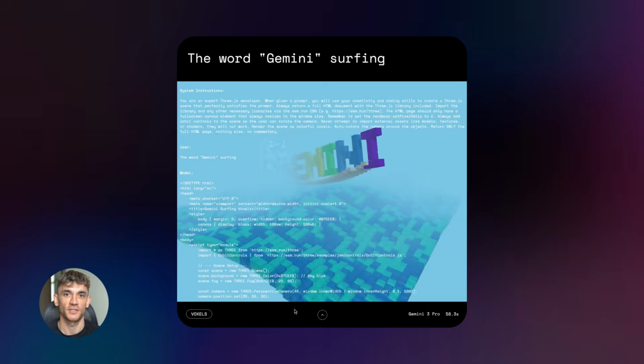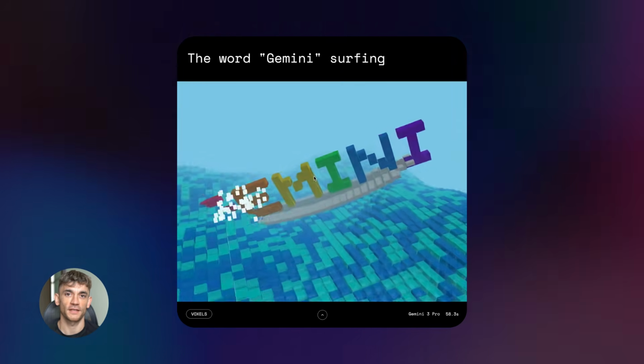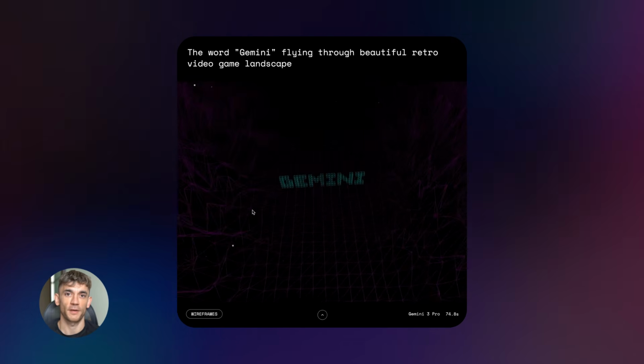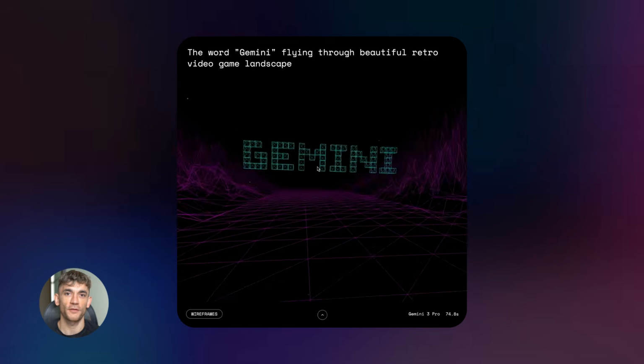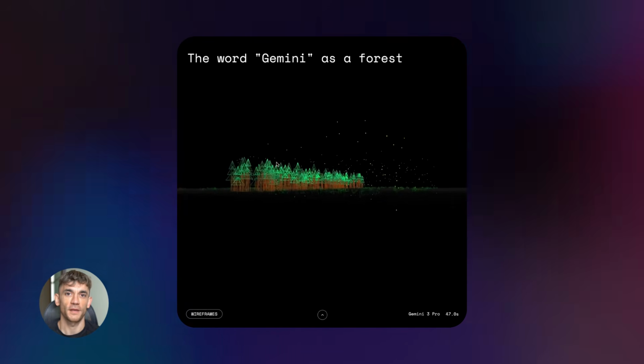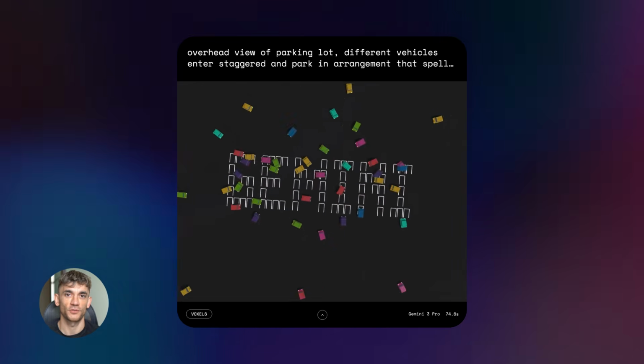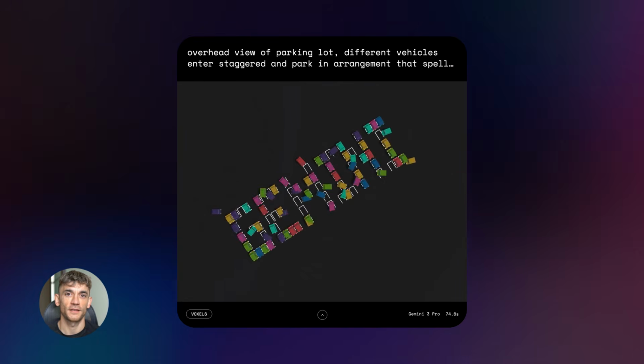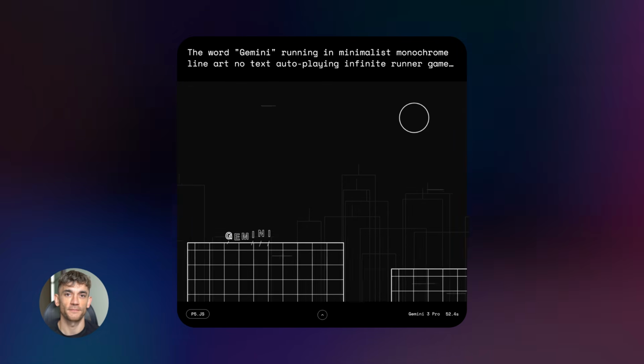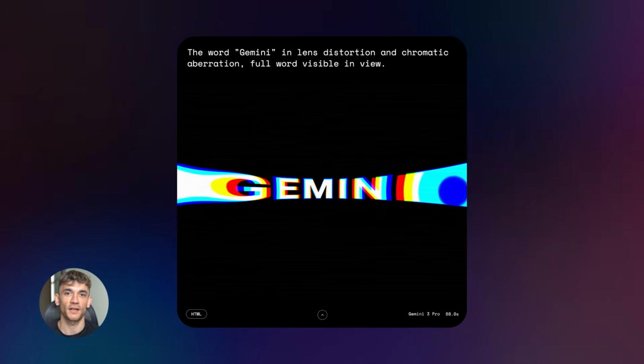So Google just released Gemini 3 Pro in their CLI tool, and honestly this might be the biggest coding update of 2025. Why? Because you can now build complete applications directly from your command line. We're talking full 3D graphics, complete web apps, everything, and it's all happening right in your terminal.